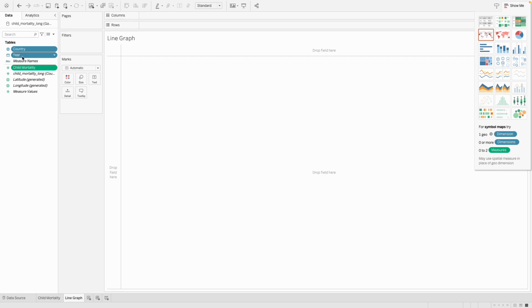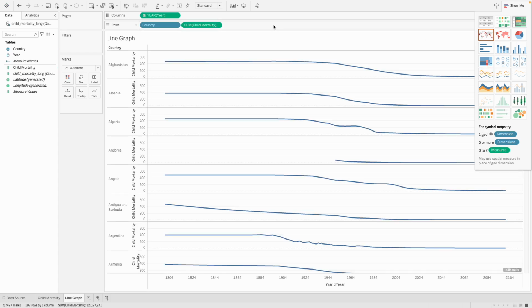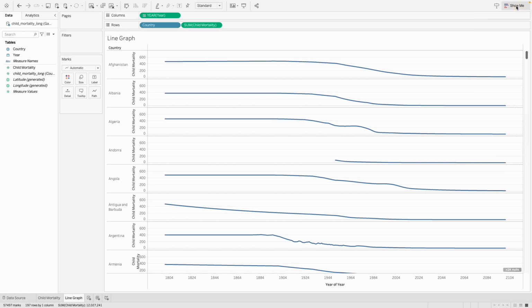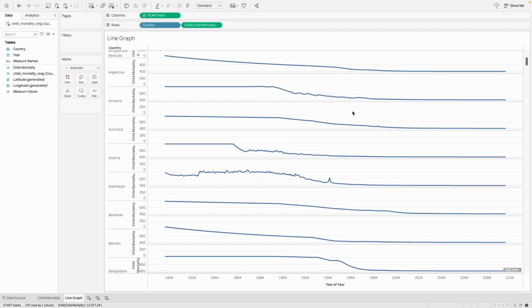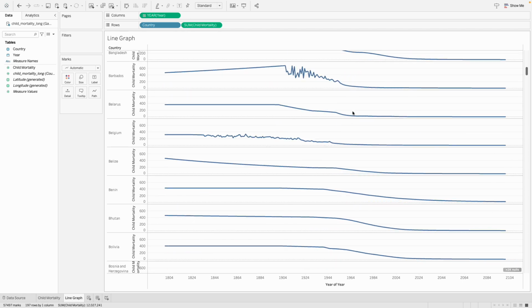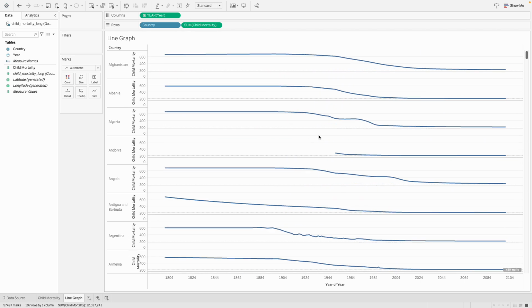So I've got country, year, and child mortality. I'm going to go over here to this line chart and just click it, and it's going to make me a line graph. You can exit out of that Show Me tab. And you see this is not exactly what I wanted. It has created a line graph for each country, which is nice. It's interesting for sure, but I wanted them all in one.